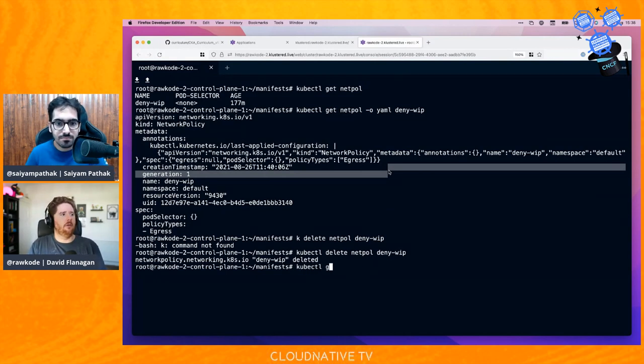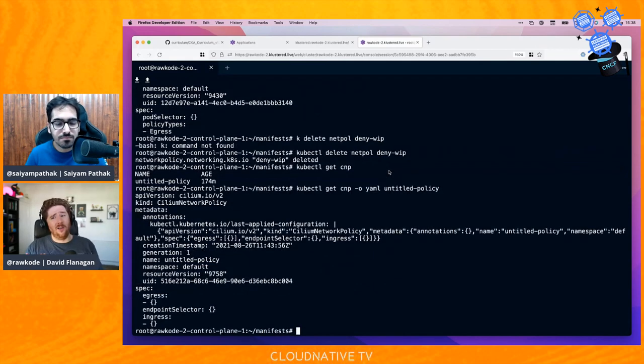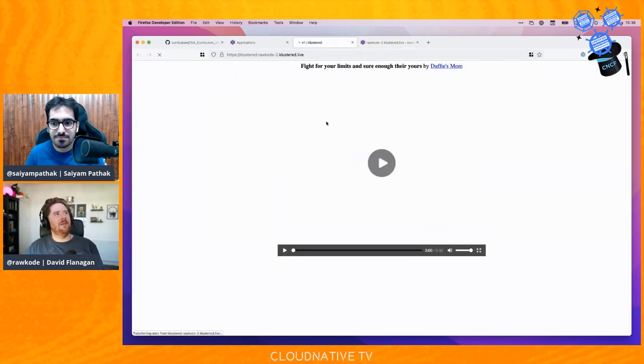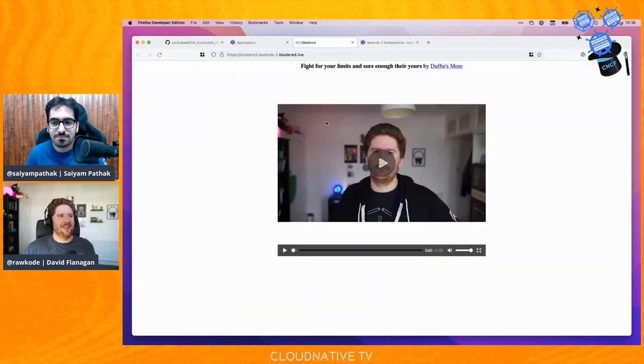So in fact, if I run get CNP, which is Cilium network policies, we have this other thing called untitled policy, which we can output as YAML. And this blocks all ingress and all egress. Again, we don't want this. So untitled, wish I'd given it a smaller name. Sneaky Cilium, you are right, Russell. However, this may be enough for our application to work.